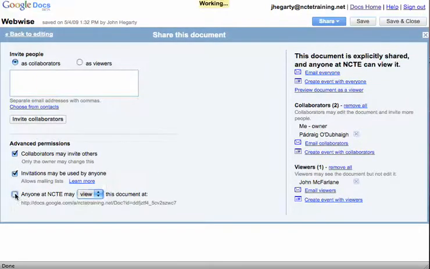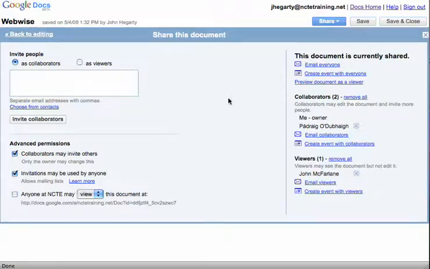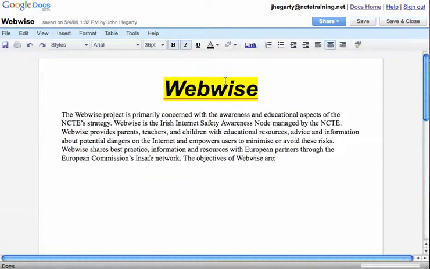Now I'm not going to do that with this file because I wanted to restrict it to a certain number of people. So back to editing. I'm finished with this file now, so I'm going to save and close.